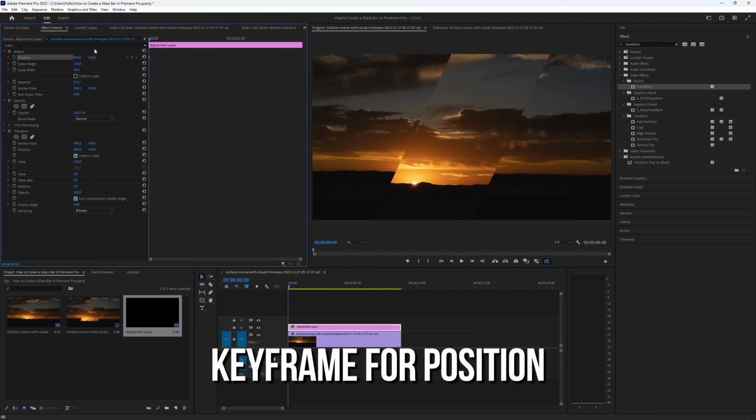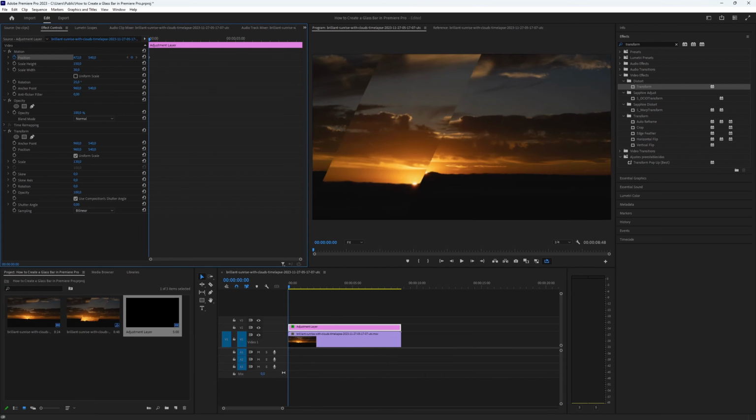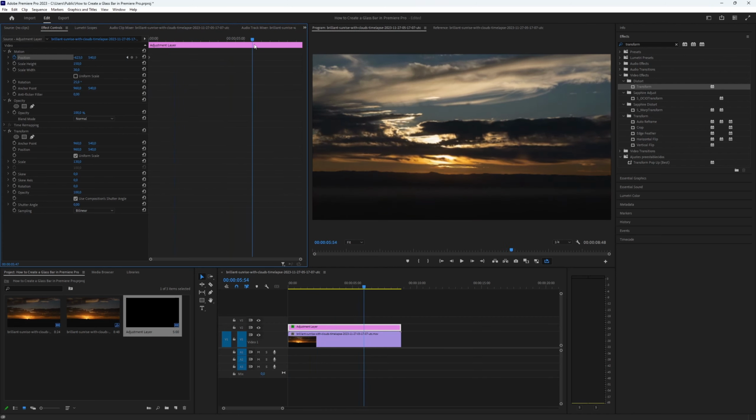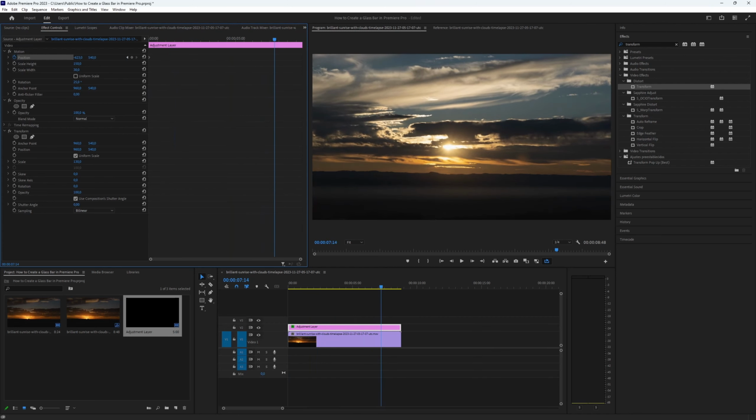Create a keyframe for the position at the beginning of your clip, setting it so the glass bar effect is not visible. Then move forward in the timeline and create another keyframe, adjusting the position so the effect disappears again.